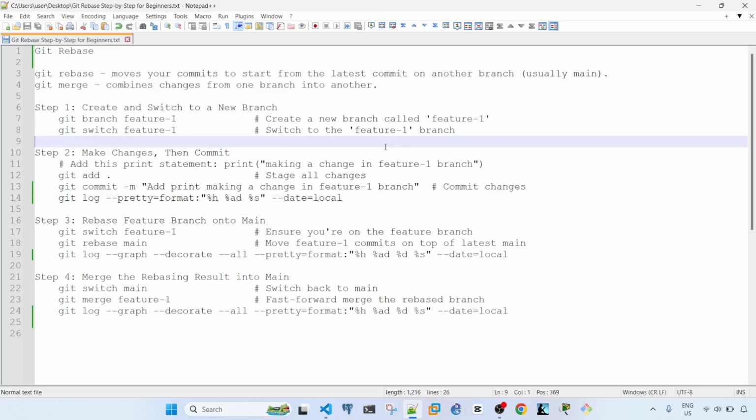Hey everyone, in this video I'm going to talk about git rebase. So what is the difference between git rebase and git merge? Git rebase, this is the actual command. Of course, you need to get into the branch where you want to rebase onto main, right?